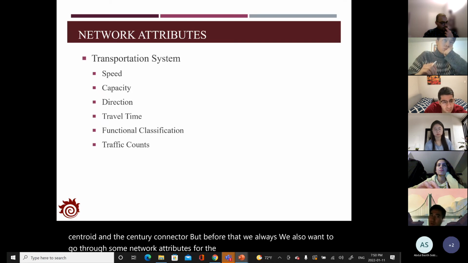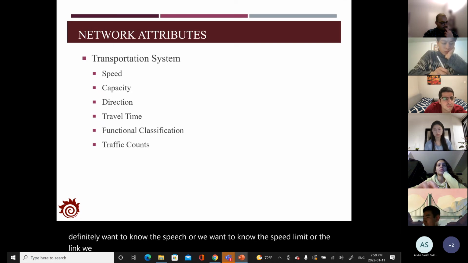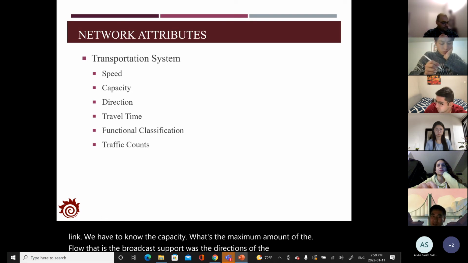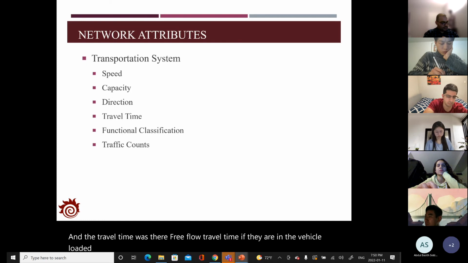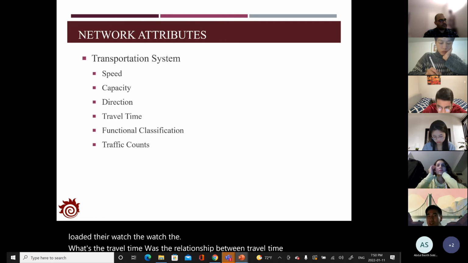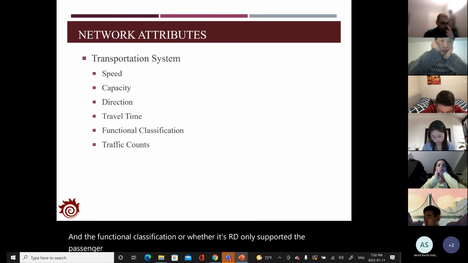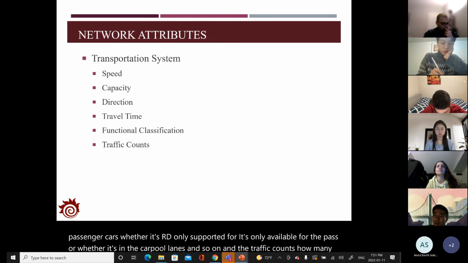To model the network, we want to know the speed limit of the link. We have to know the capacity: what's the maximum amount of flow that the road can support? What are the directions of the road, and the travel time? What's the free flow travel time? If there's a vehicle load there, what's the travel time? What's the relationship between travel time and flow? And the functional classification: whether the road only supports passenger cars, whether it's only available for buses, or whether it's a carpool lane, and so on. And the traffic counts: how many vehicles are moving on the road.